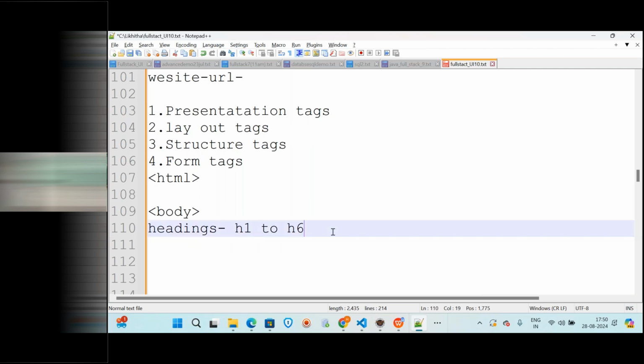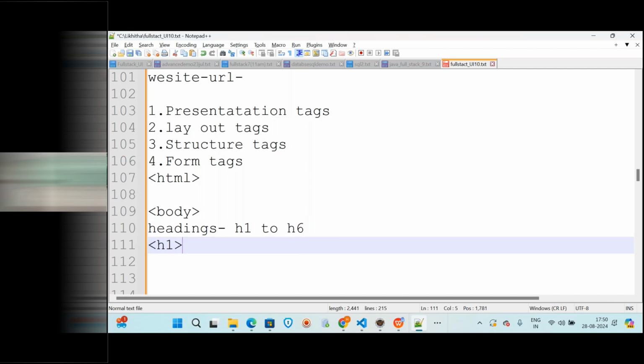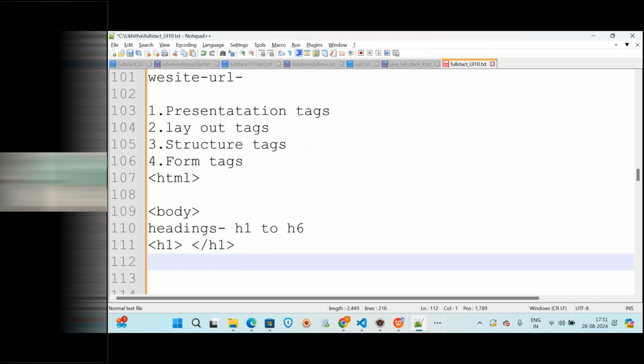How are we going to write them? It starts from H1, the highest tag. Whatever you write in between the H1 tag will be considered Heading 1. All this you will write in a notepad, save with .html, and then run on the browser.